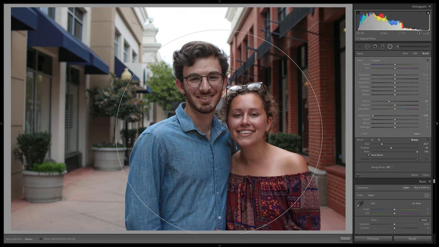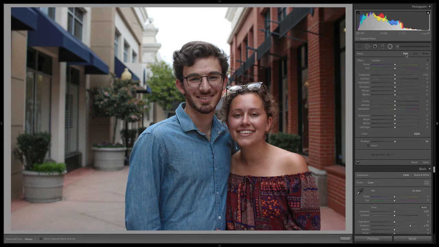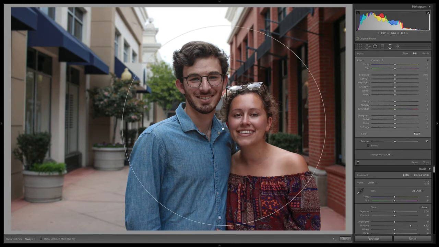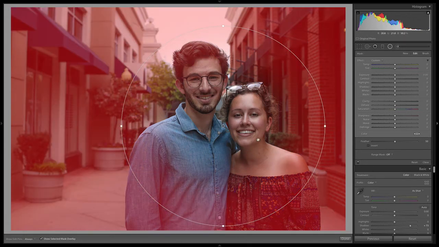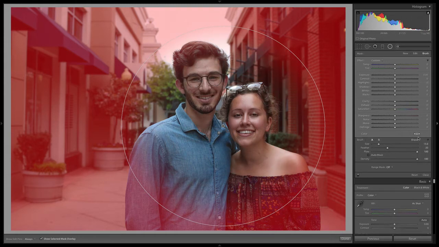So I'm actually going to create a new radial filter, just clicking new up there. And we're going to do basically the same thing, but we're also going to play with exposure. So press O again to see what we're selecting. We're going to turn down the feather just a little bit. And then we're also going to erase part of this image. So click brush, then erase.